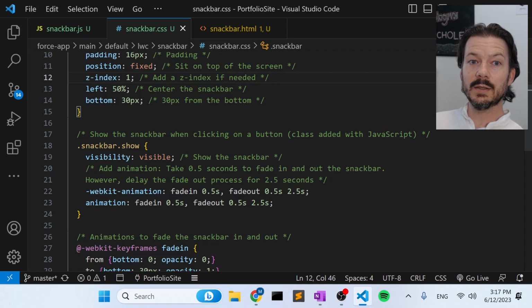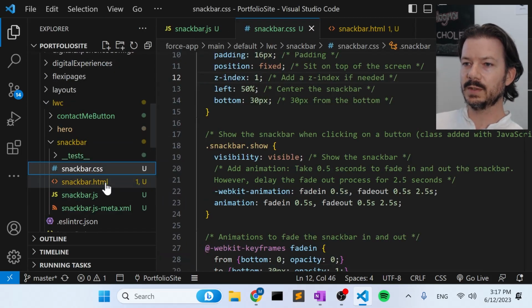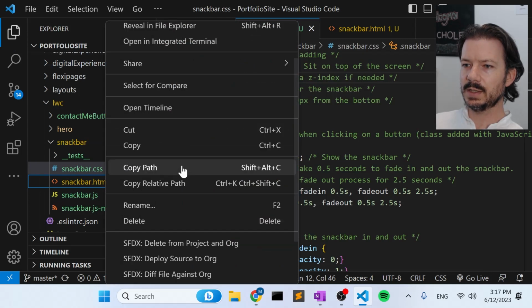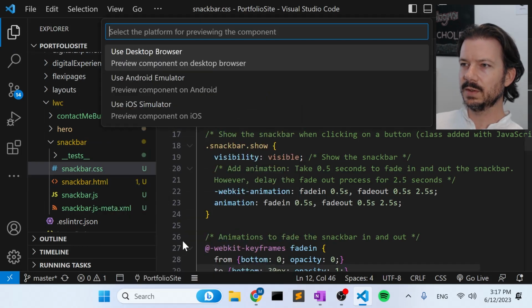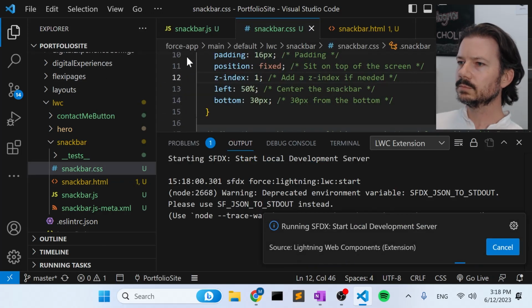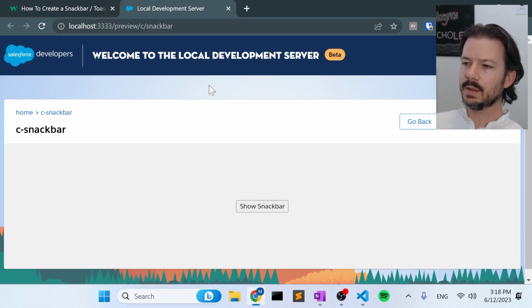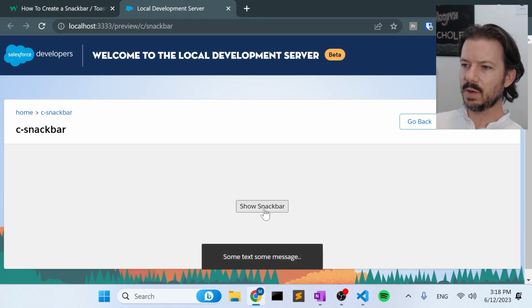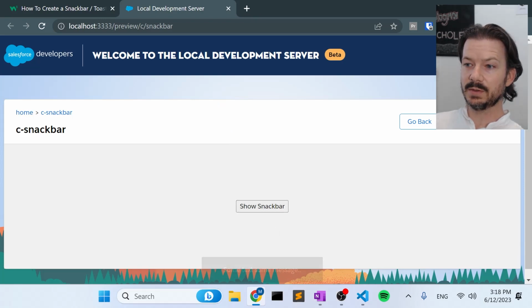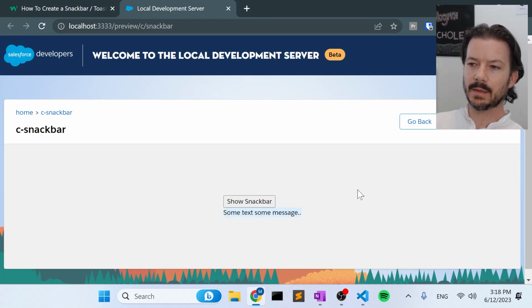So here's where we will fire up our local LWC development server and see if this is working. So right click on the HTML file and say preview component locally using our desktop browser. Okay, so here we are with the button that should show our little snackbar message. And there's our snackbar message. Oh, it looks like there may be an issue with our hiding the div.